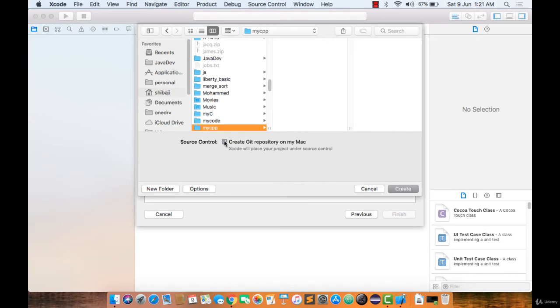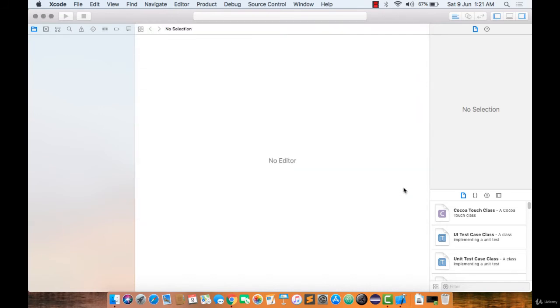Now you don't need to have a Git repository right now. So I'm just unchecking that create Git repository on my Mac option, and just hit the create button, and the project is going to be created. That's it. You are done creating the project under your Xcode. So the C++ project has been created.